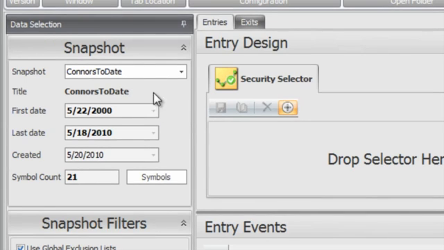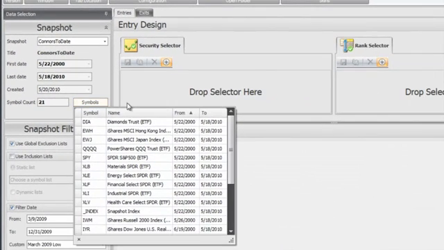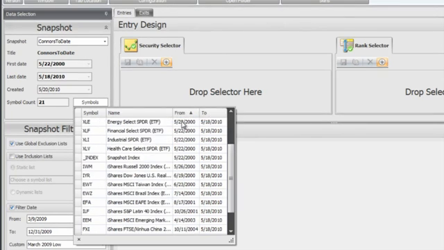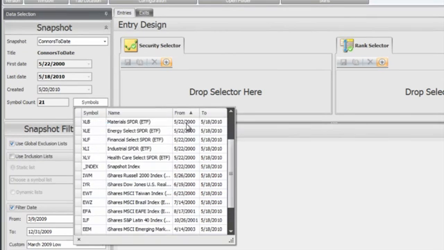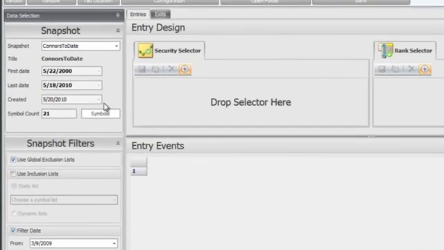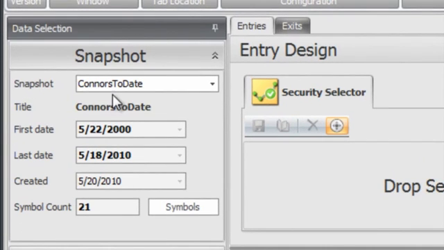You can see that it tells me I have 21 symbols in here. So if you click on the symbols, you get a list of all the symbols that are in the snapshot, and then you can sort them by the earliest date, the from date, or the to date, the last date that's available for that symbol in the snapshot. And you can see not all of them start on the same date because they weren't all available. All those ETFs did not exist for that duration. Now, so that's the snapshot. That's the data we're going to be analyzing.